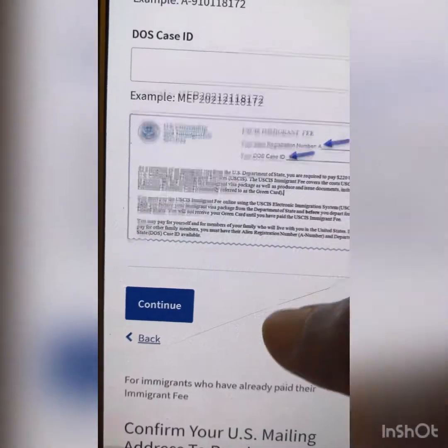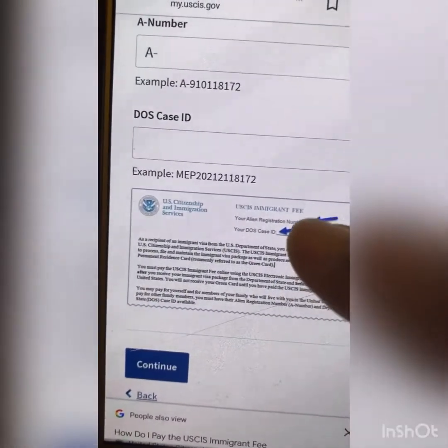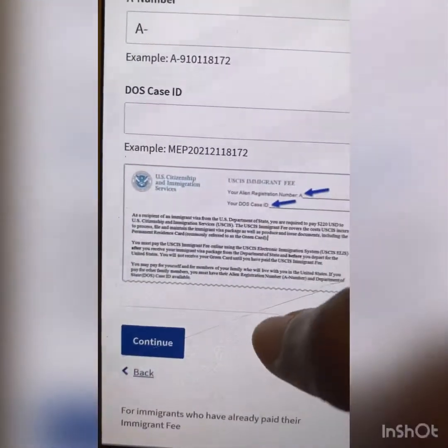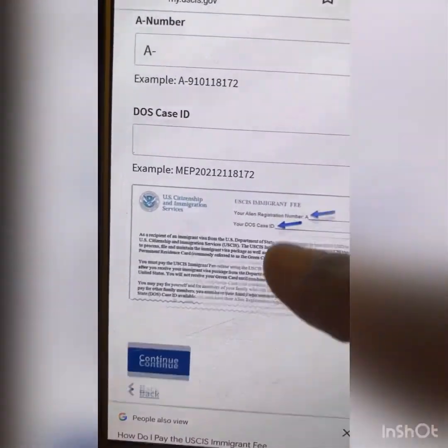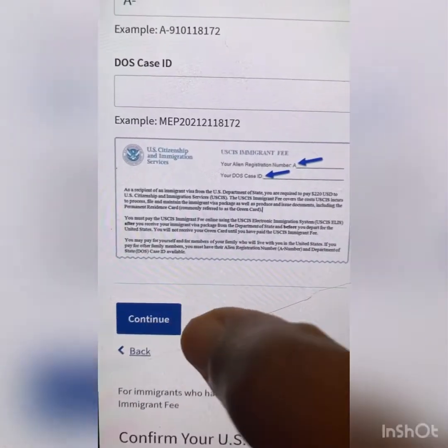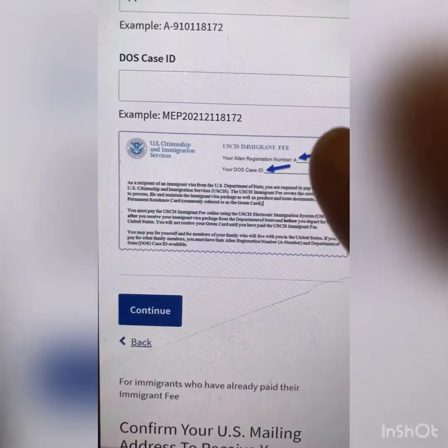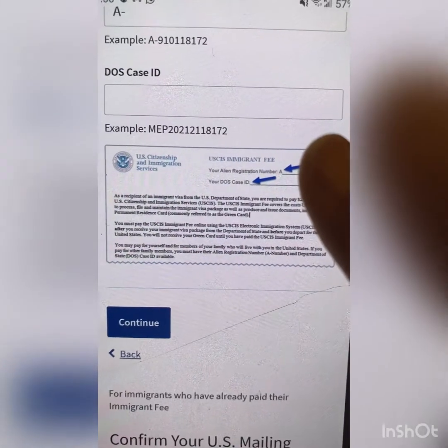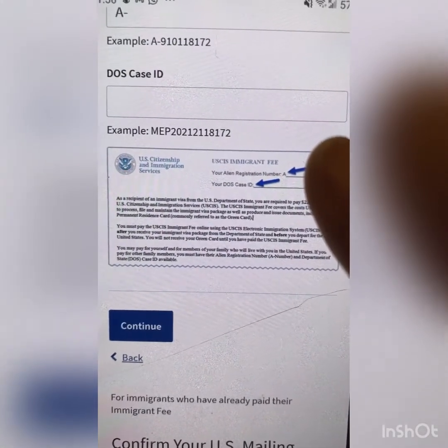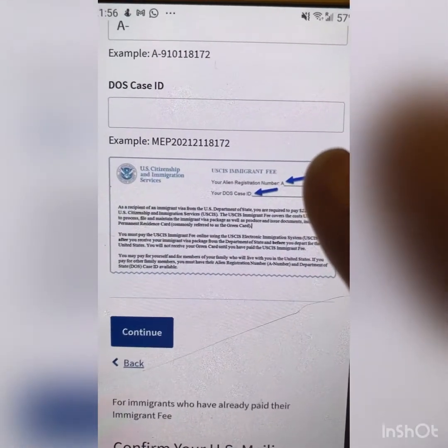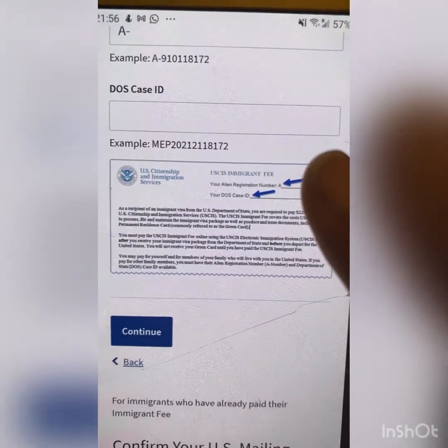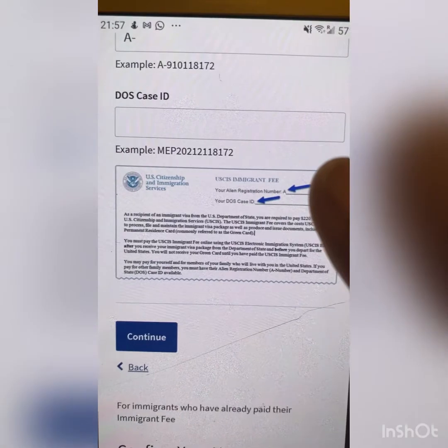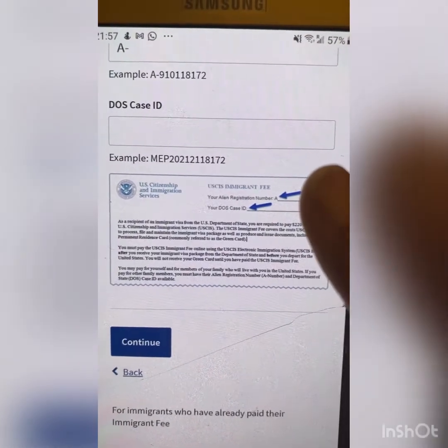I won't be able to do that because I've made payment for mine, so it's just going to pop up and tell me that I've made payment. It's going to pop up and give me a notice of payment and all that. So you click on continue. You'll get a form where you'll be required to type in the address where you want your green card to be sent, and it's going to direct you to where you're going to make payments.